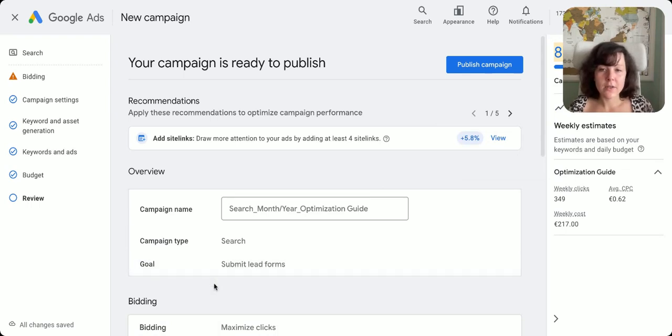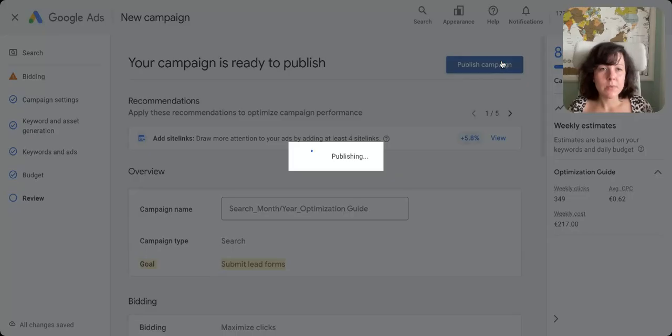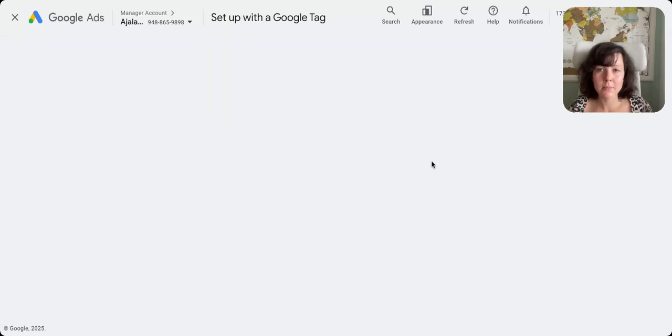Now, interestingly enough here, it set as a goal submit lead forms. If you remember, I didn't choose a goal, right? So you got to be careful when you set up your campaign, because Google may not always keep your entries as you set them up, right? So I'm just going to publish the campaign for now so that you see how that looks.